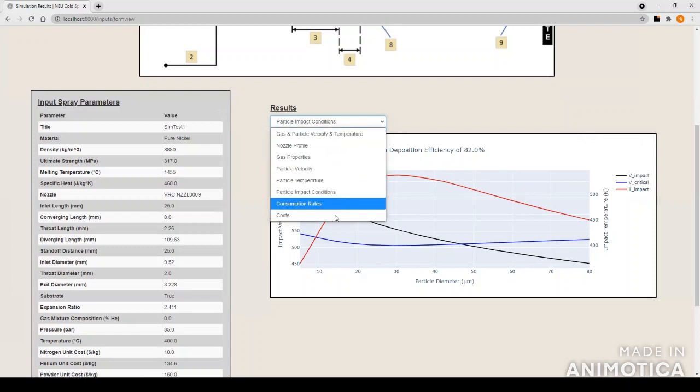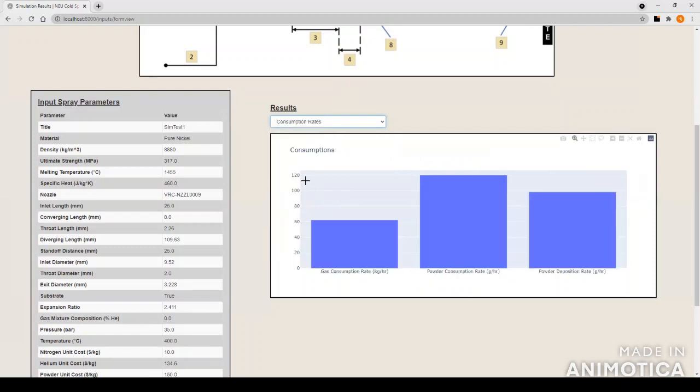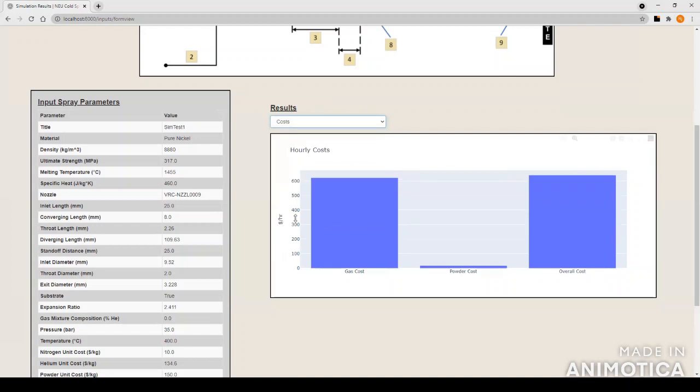So the final two plots right here are the consumption rates and the costs. The consumption rates show just that, the consumption rates of gas, the powder, and the powder deposition rate as well. So how much of that powder that's being consumed is actually being deposited based on the deposition efficiency. And finally, the cost analysis right here. So how much of your cost came from gas consumption versus powder consumption, and then an overall cost based on these two factors. So that's a quick highlight of all the output plots returned from the simulation.